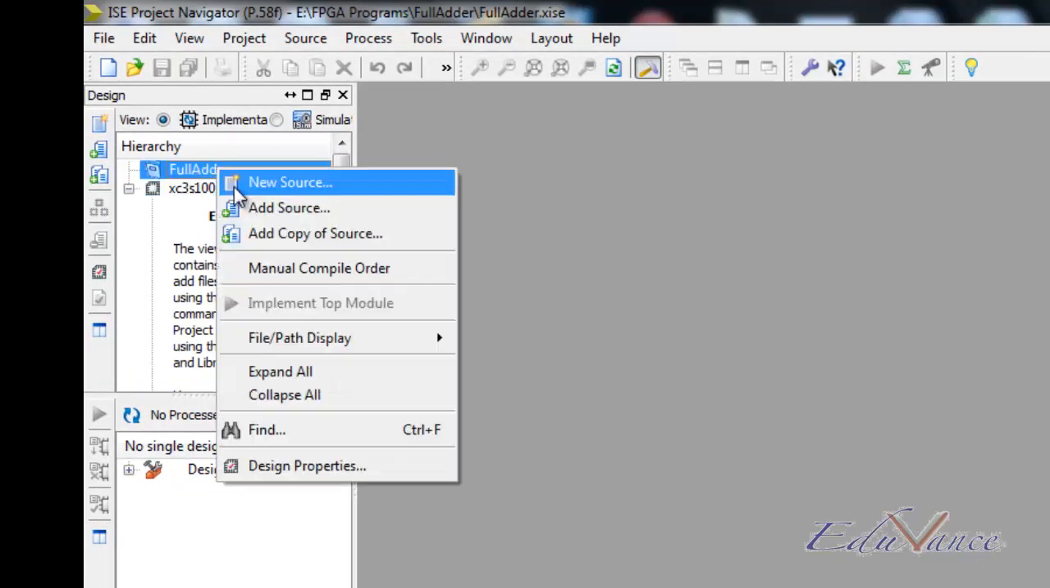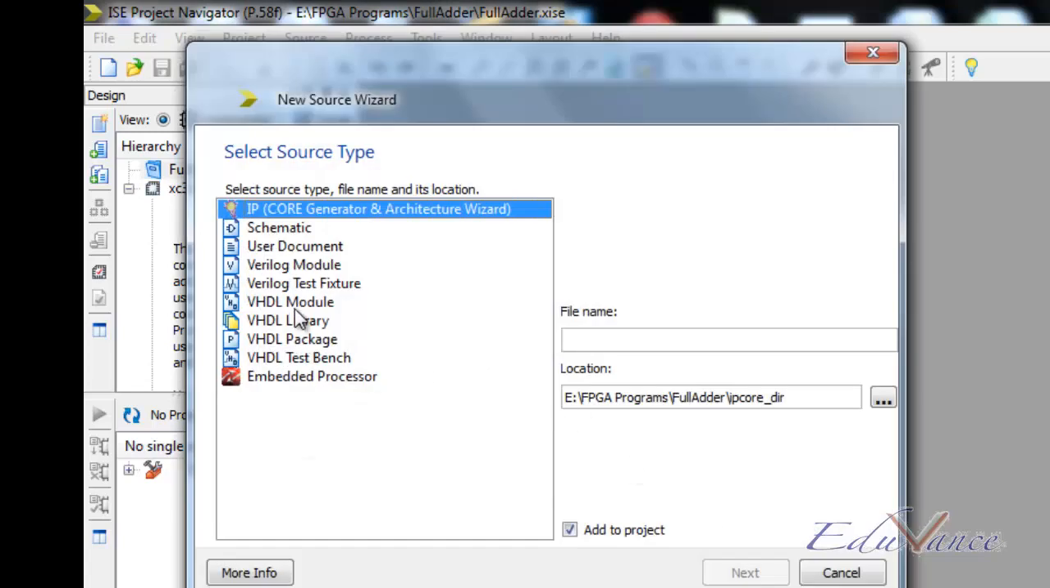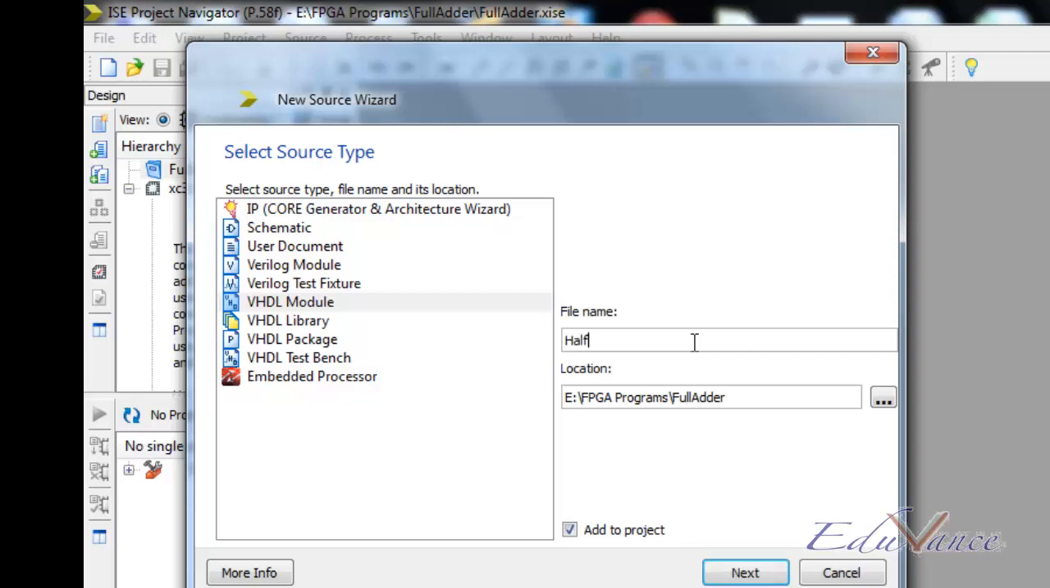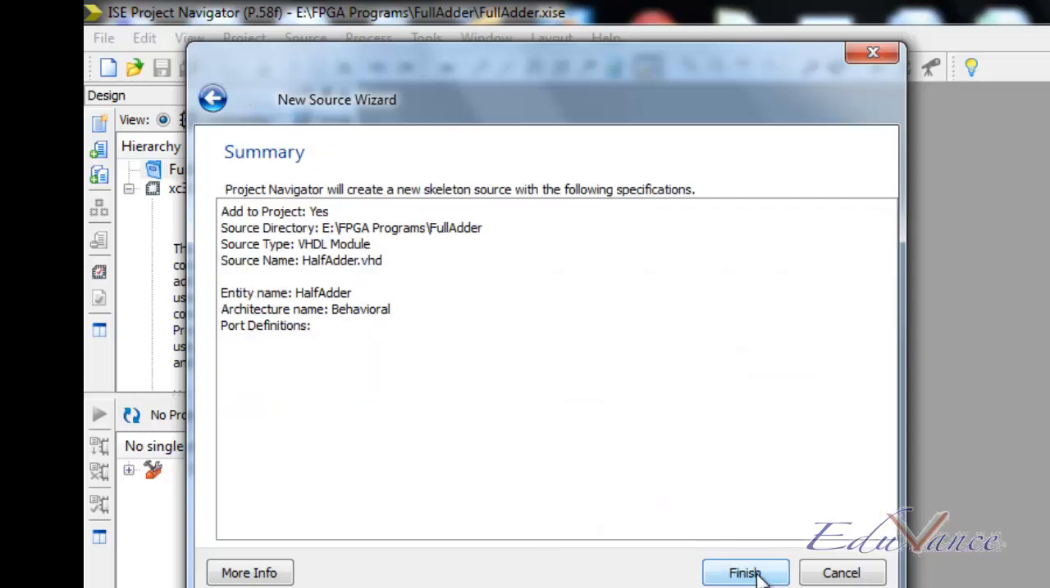So let us go to our project and add a new source file to it. This would be a VHDL module. So first of all, our task would be to create a small design and build upon it a larger design. The small design that we will be implementing is a half adder. So let me go ahead and type half adder as the name of the new source file. This would be the name of the entity that we create. Click on next, finish.